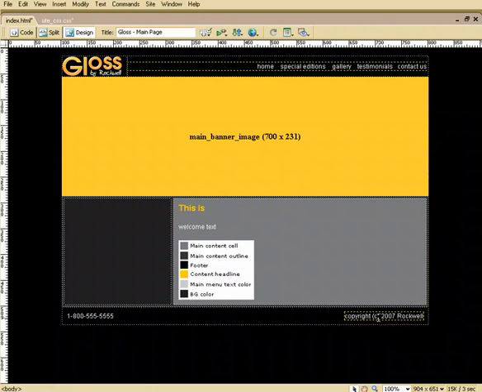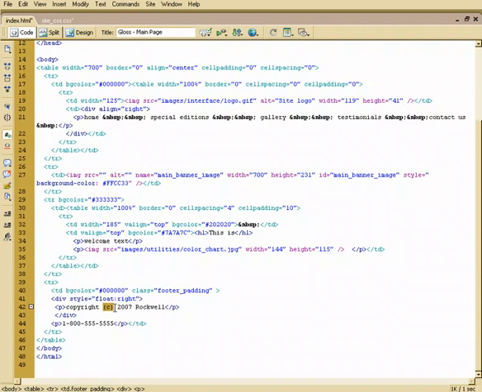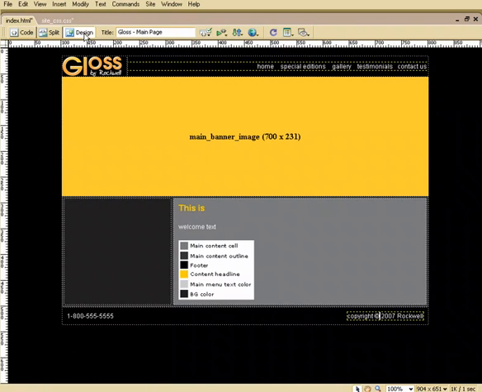Okay, let's deal with this little guy down here first, our little copyright symbol. All right, let's go into our code view here, and you see it's highlighted. All right, let's get rid of that. And to get a copyright symbol, it's real simple. It's the ampersand, so shift 7 to get the ampersand, and then just type copy, semicolon. So when we go back to design view, you'll see we have a nice copyright symbol right there.